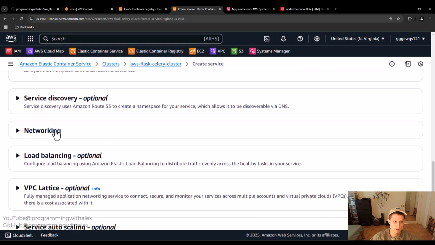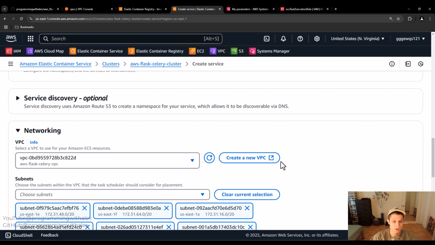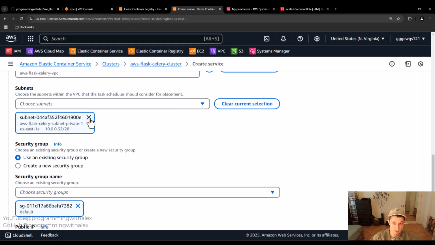Service connect. Nope. Here's where the change happens. The networking. We're no longer relying on the default. We're using the one we just created. And we're no longer using all the subnets. We're only going to put it in the private subnet, just like I mentioned previously in the video series.